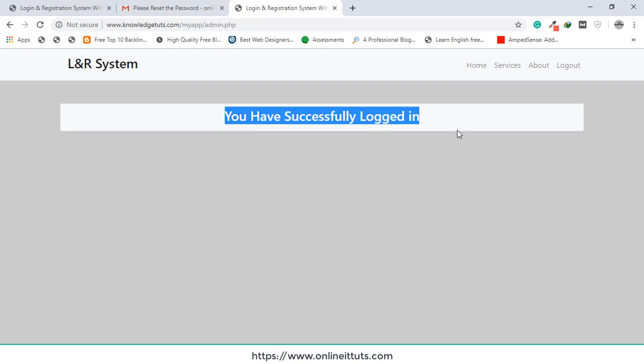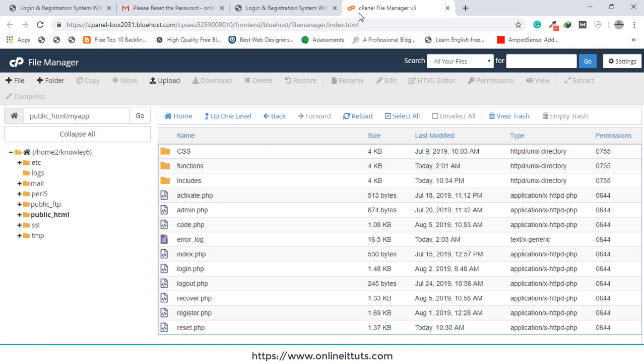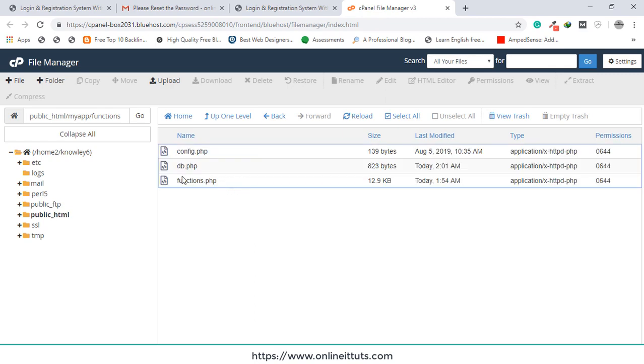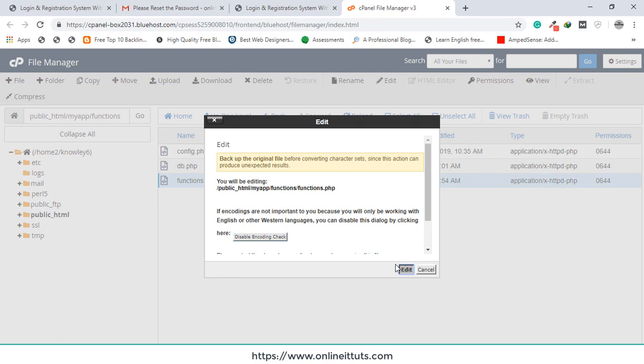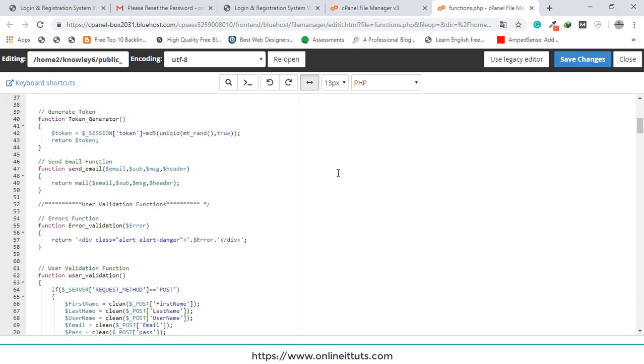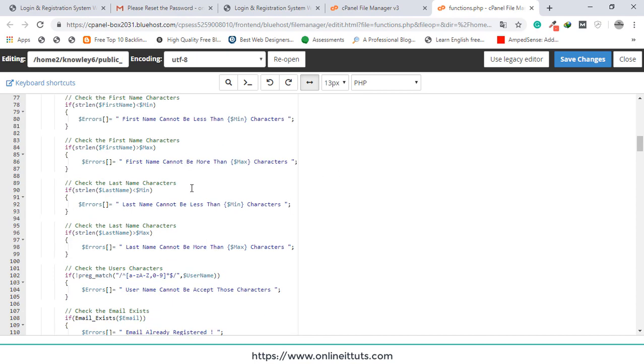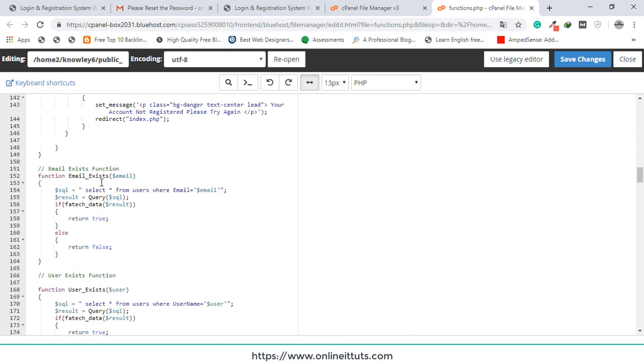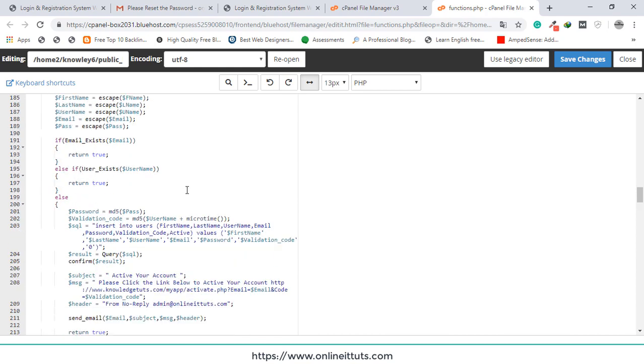I'm logged in. Okay guys, so first thing, I'm going to open my Bluehost account. Okay guys, so I opened my web hosting account. Inside web hosting I have my project like this one. So first thing, we need to set up our activation link. So I'm going to open the function.php file and edit that, and we need to set up first user validation and access function, user registration.